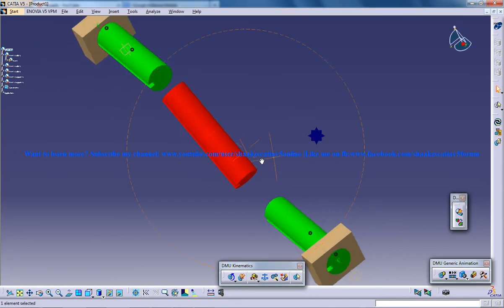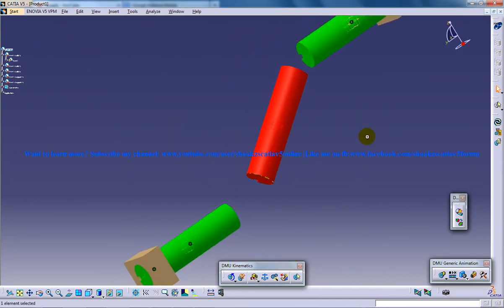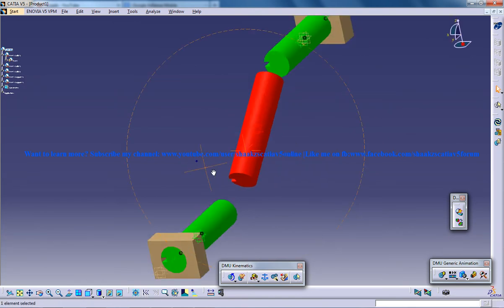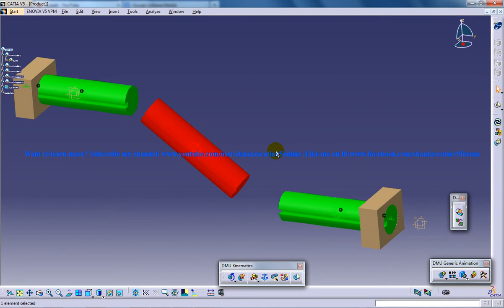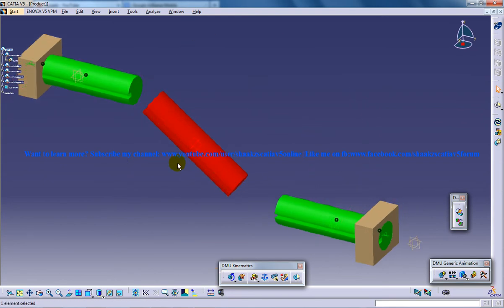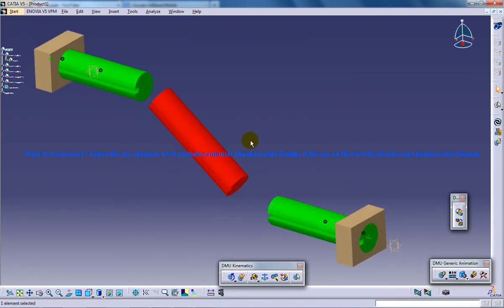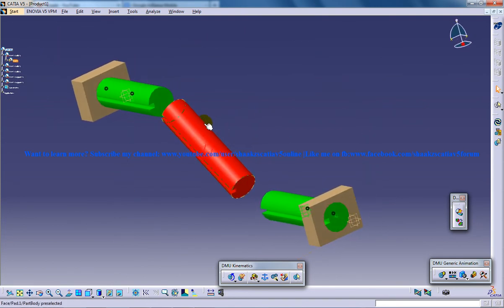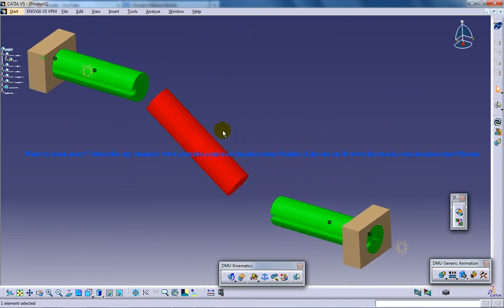The CV joint command simply creates two universal joints among three parts. As you can see here, three parts are created, and the central part is being rotated. The rule to simulate the CV joint is that you need to make sure the axes of these three parts are aligned and kept in the same plane.